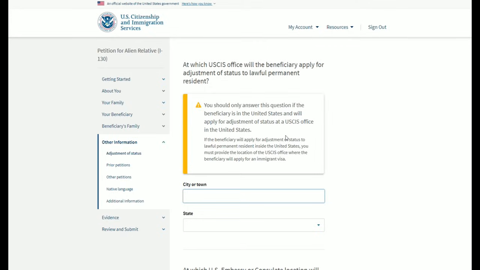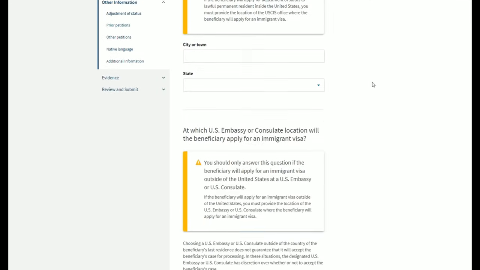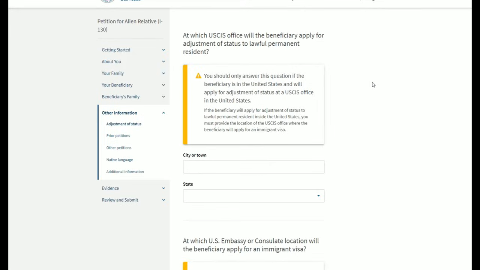So here they will just ask you some additional questions in regards to this application. This page right here asks where the beneficiary will apply for their green card. So if the beneficiary is currently in the United States and will apply for adjustment of status, which means they will file Form I-485 and they are eligible to apply for adjustment of status from inside the US, then in this case, you will indicate where that will happen.